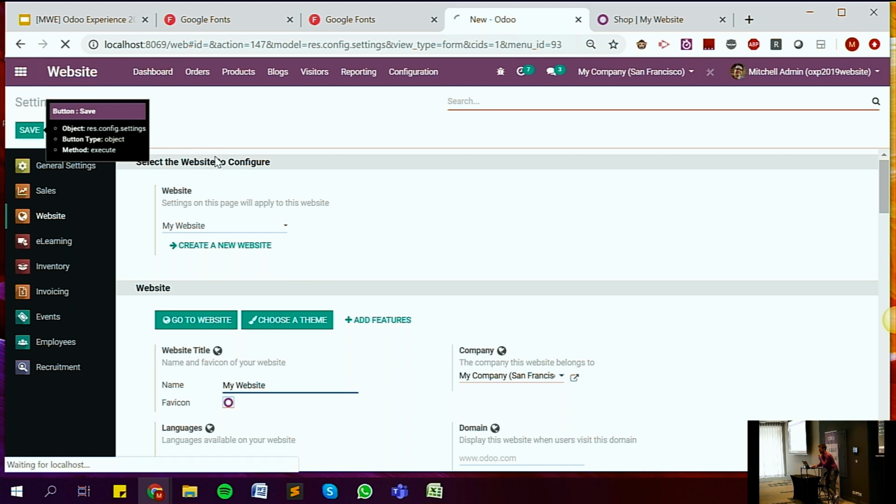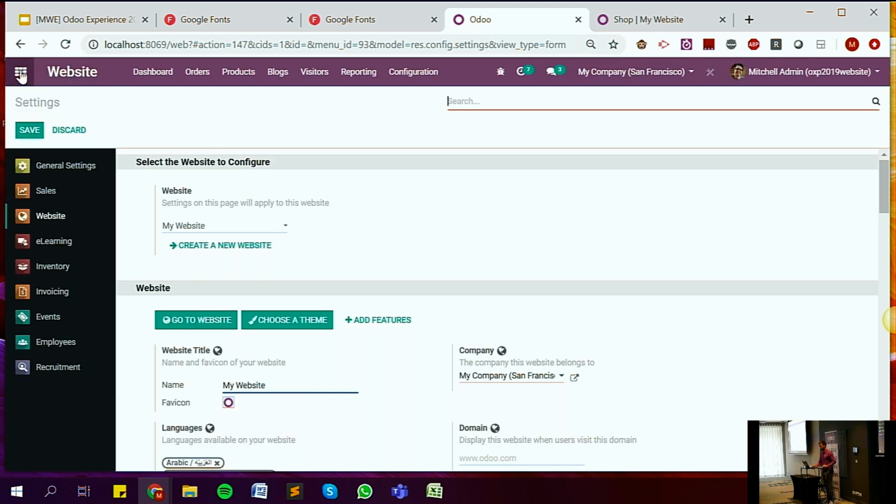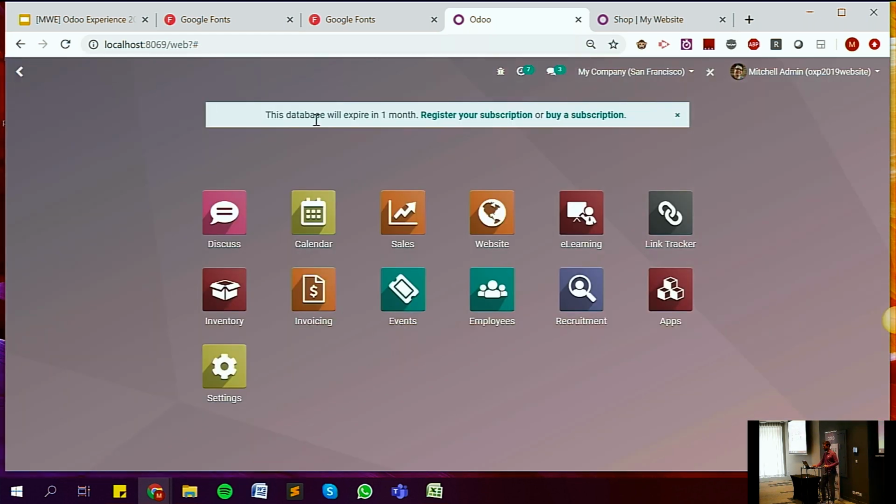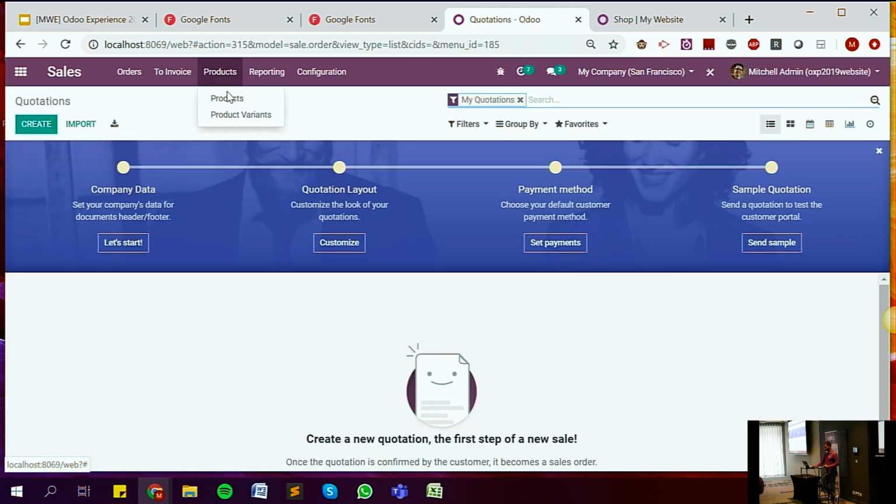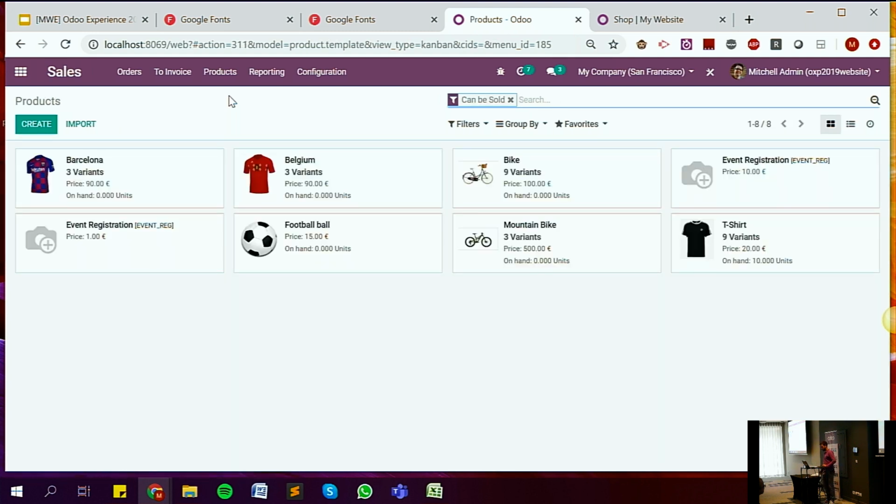Now let's go to the shop. Let's go to the e-commerce platform. I will just give you a quick introduction about the product and how you can create a product and publish it on the website. You can go through the sales application, or you can go to inventory. You go to sales, for example, to find all your products. Go to products here. And here, for example, I will take the t-shirt one.